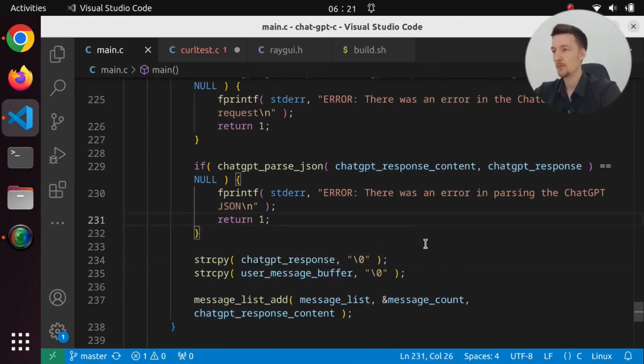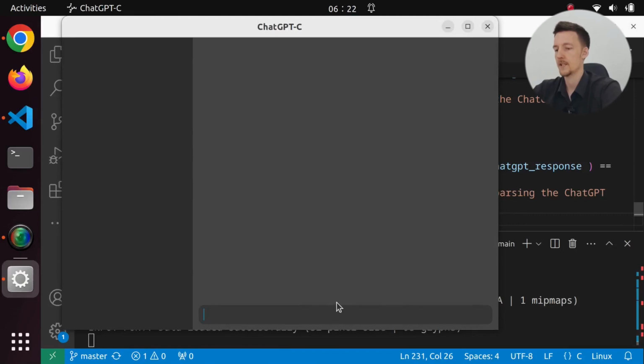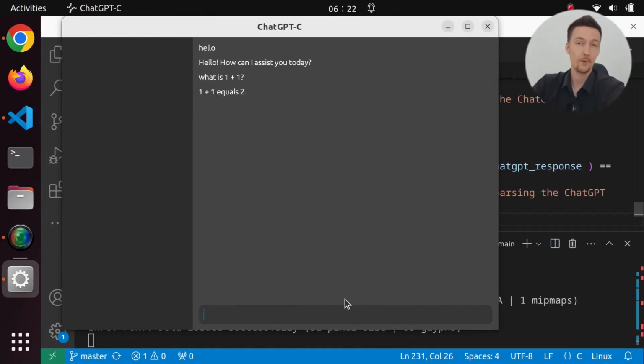So now we should be able to send a different message. So let's see, in fact, if that will work. So if I say hello, I'm going to get hello. And if I say, what is 1 plus 1? I will get 1 plus 1 equals 2. So we are getting responses back.